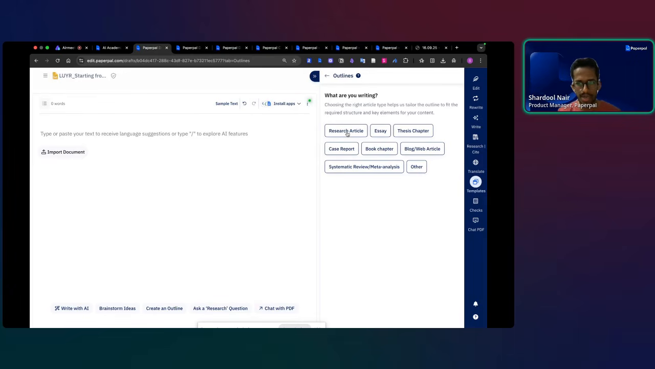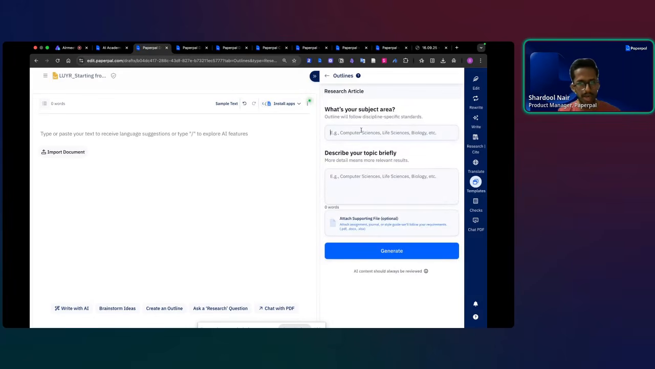I can go to outline, I can click on any one of the article types that I have over here. Or if my article type is not there, I can specify whatever article type that I want. So let's say I'll go ahead and select research article. So I say social sciences. The subject area can be broad or it can be very, very specific, something very niche. The AI will be smart enough to understand that.